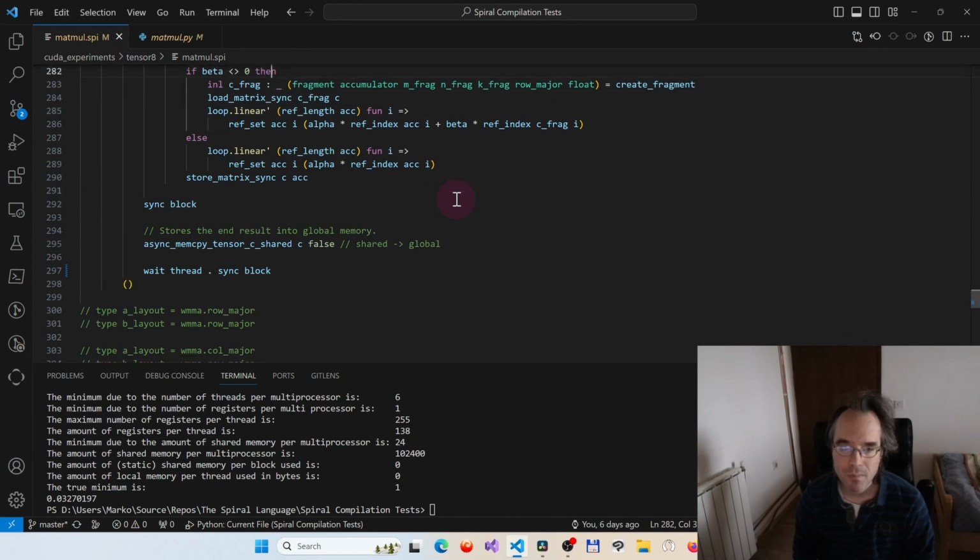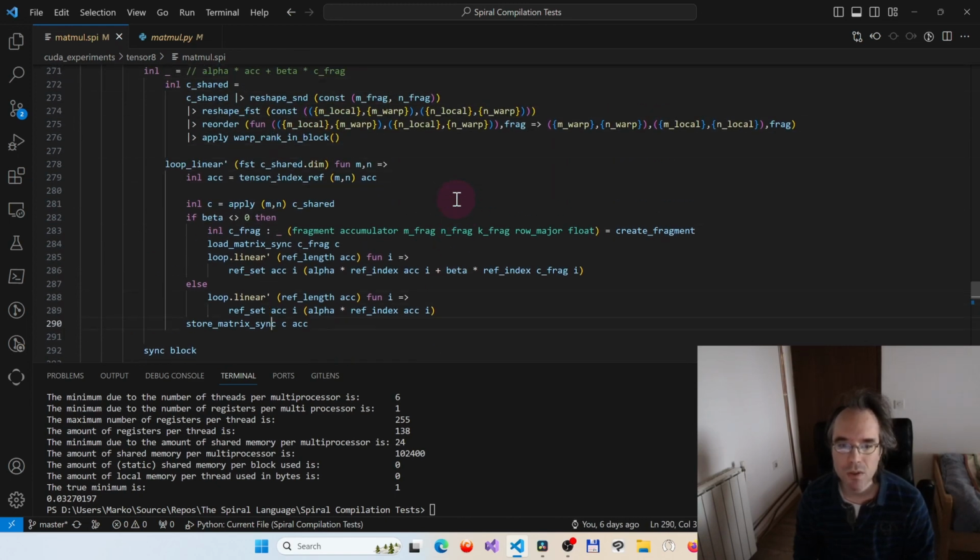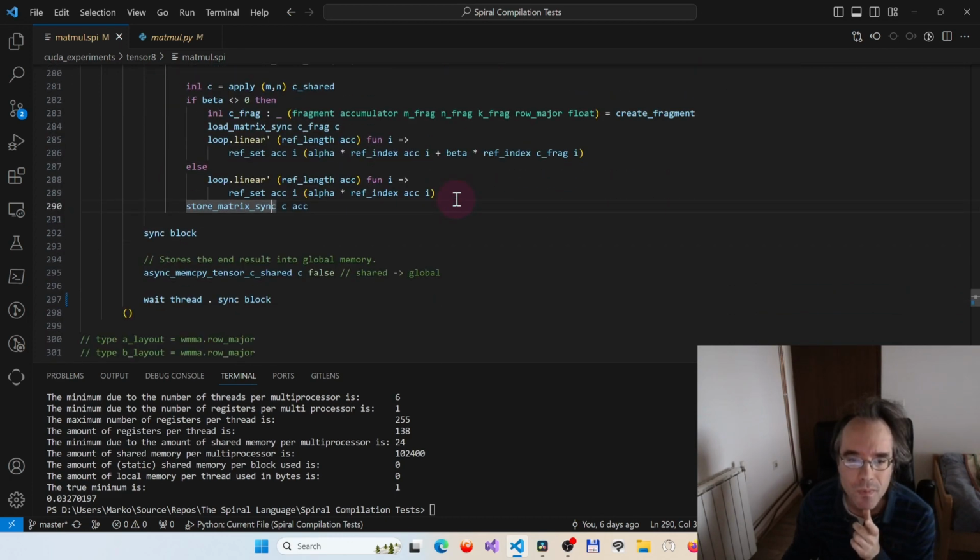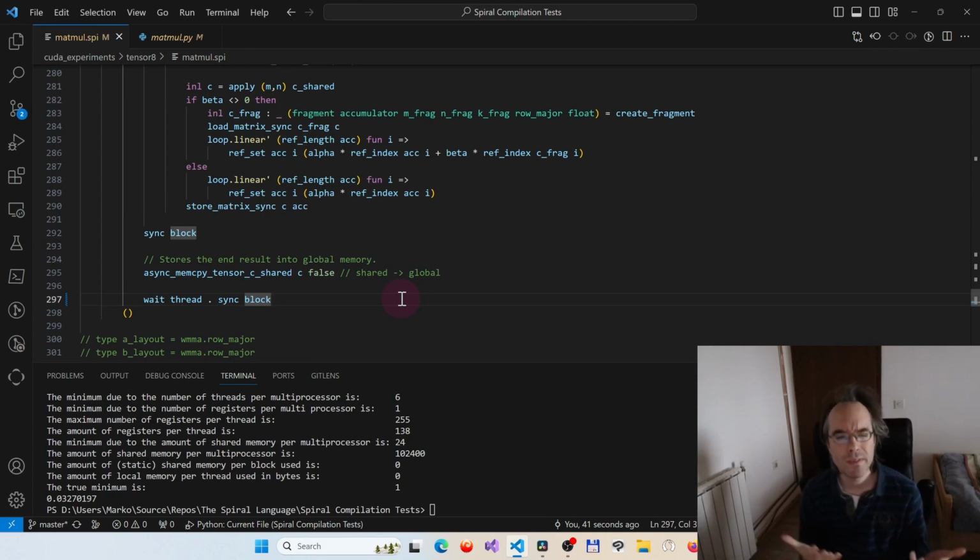This one is from local to local. It's just doing the computation. Actually, no. This one is from local to shared. It's storing the accumulator into the shared tensor. So we need a sync block here. Then this copies it from shared to global, and we also need a wait thread sync block, even though no obvious error is occurring. Great. I'm really happy that we got that out of the way.